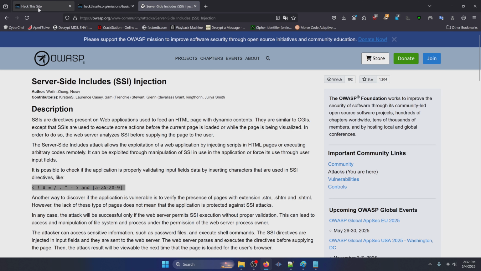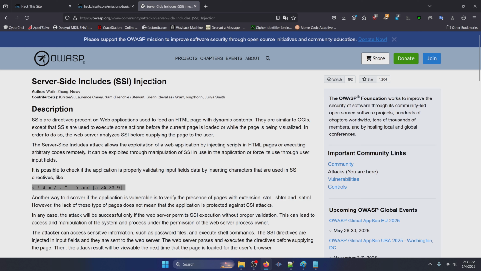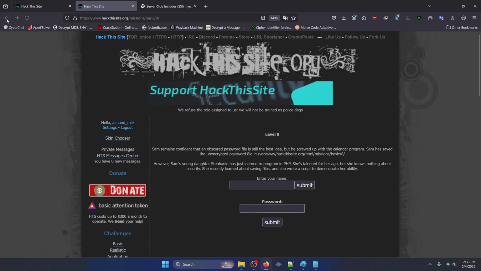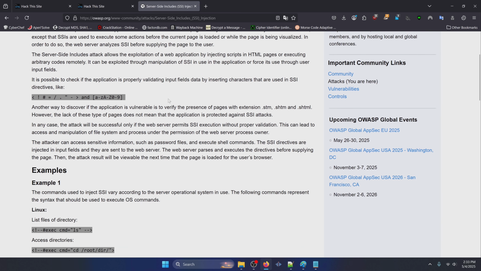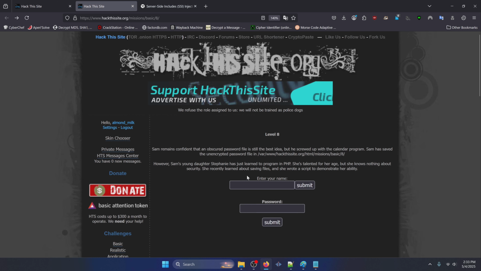If we go back to the original description of this level, we can see that in the requirements, we need to have knowledge of SSI, which is exactly what we have here. So if we go back to our submission here, and we scroll down on this OWASP webpage, we can actually see some examples of how SSI can be exploited. We see we have a very simple HTML comment here that is trying to execute bash commands on the back end. So we're going to copy that and paste that exact HTML code here and click submit.